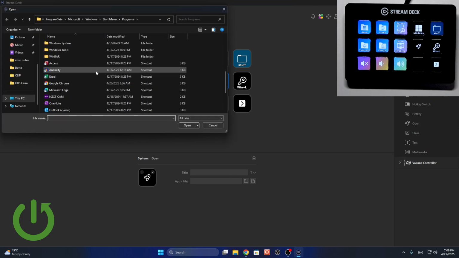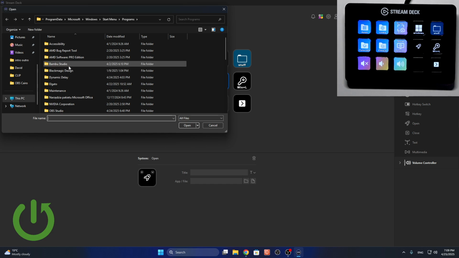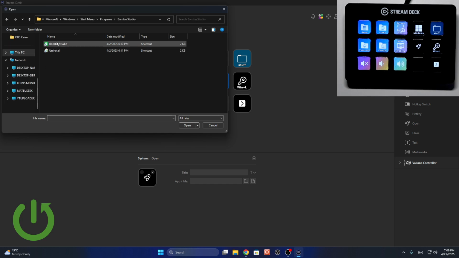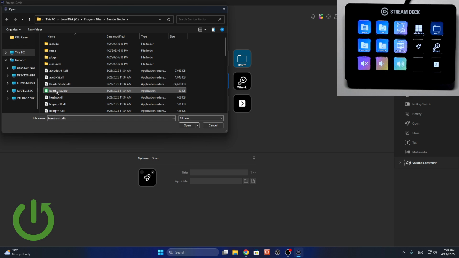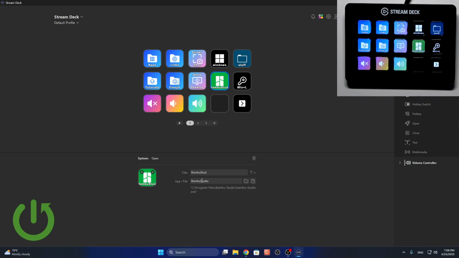Then I wouldn't really open them as a shortcut because these shortcuts can change in the future, but you can simply find here different apps that you may want to open. Then if it's a shortcut, right click on it and click on open file location, then select the file that it's pointing to, click on open, and now I'm going to remove the title because I think it's unnecessary here.